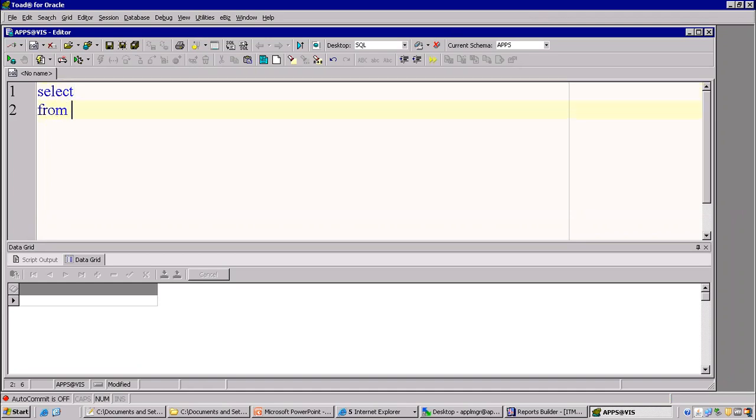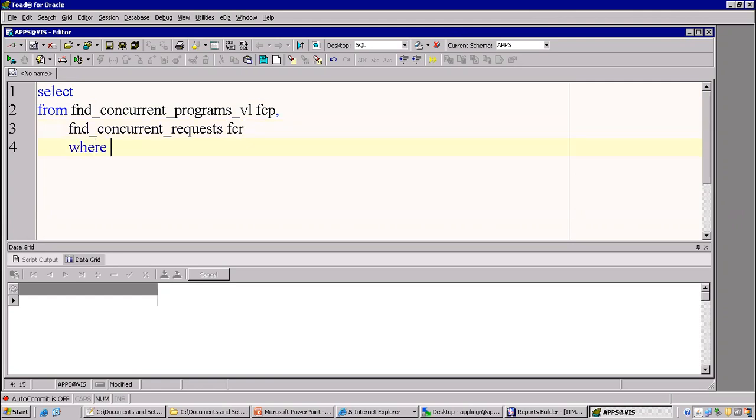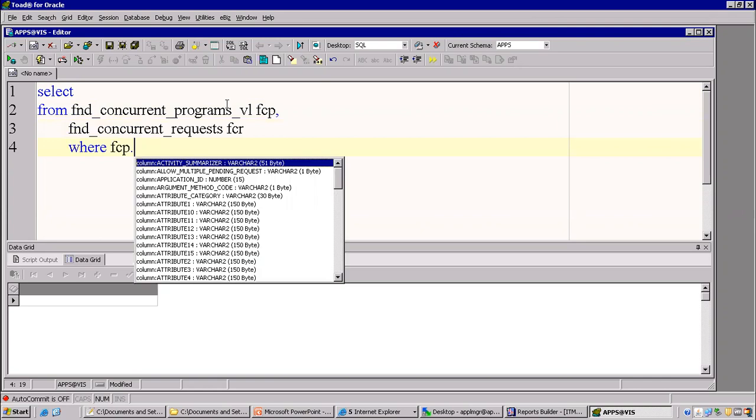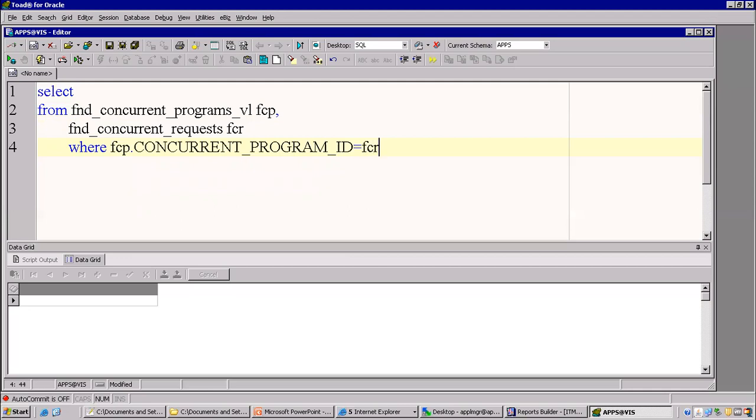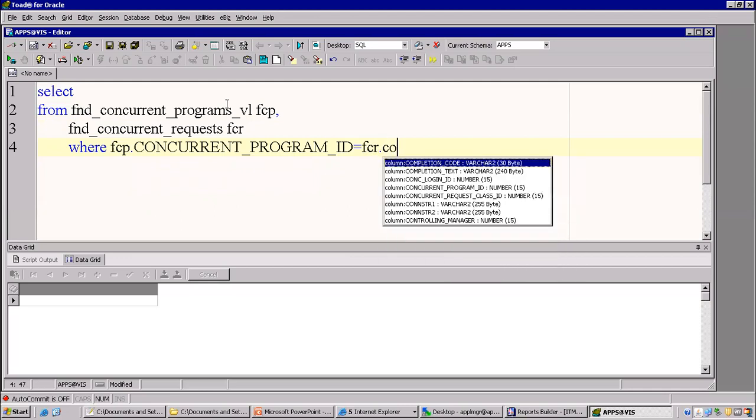Select from two tables. What are they? FND concurrent programs VL. And one more table. Correct. FND concurrent requests. Where condition: concurrent program ID, FCR dot concurrent program ID.